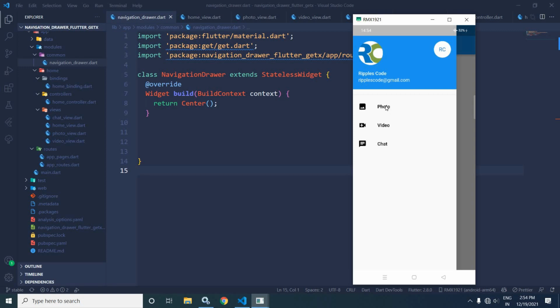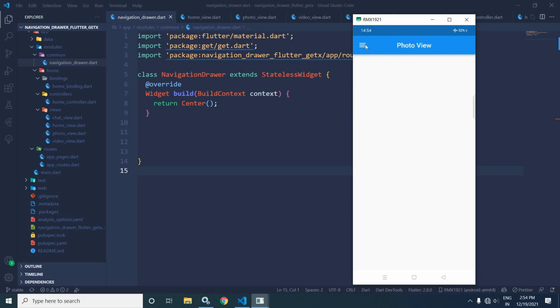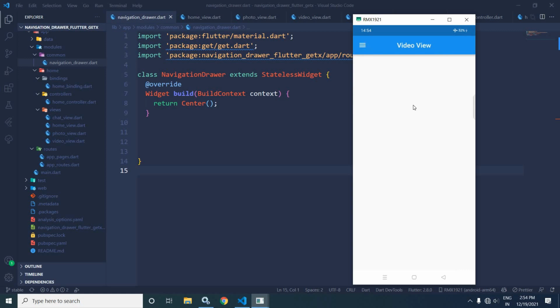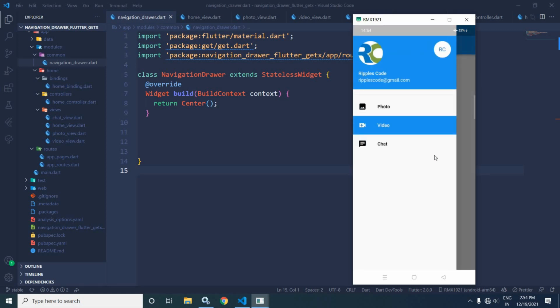Now if I click on photo, then it is moving to the photo view. And if I click again, then you can see the item on which we have clicked is selected. If I click on video, then it is moving to the video view and the clicked item is selected. How to create this portion I will discuss today.